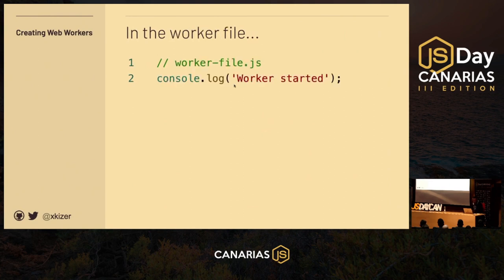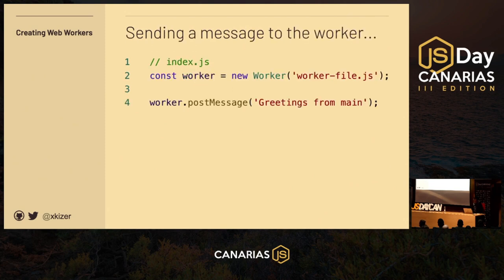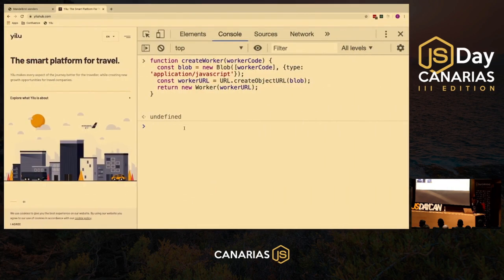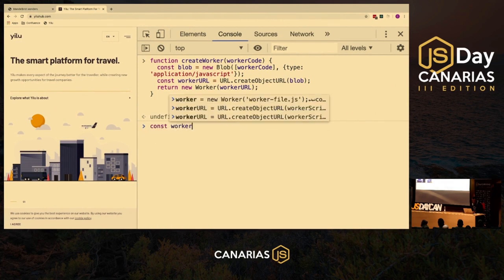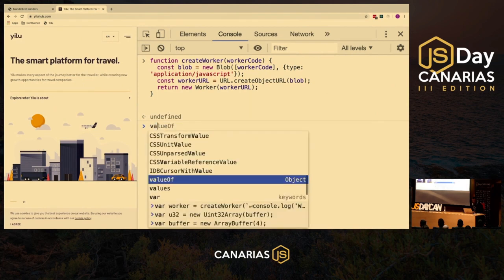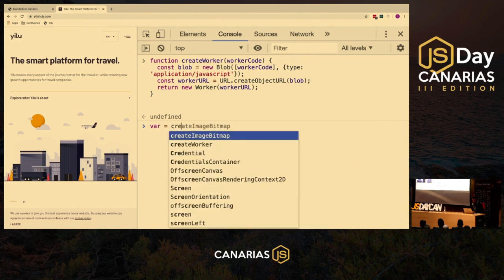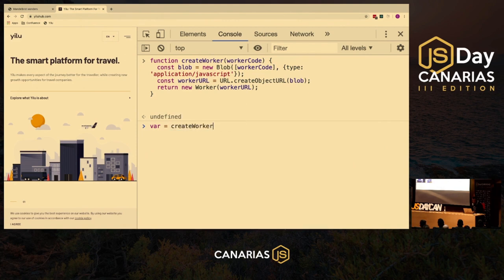And in the worker file, you can enter anything you want. And sending a message to a worker is very easy. So we are going to create a worker. Or I'm going to use var so that we can redefine this. And we are going to put our worker code in here.